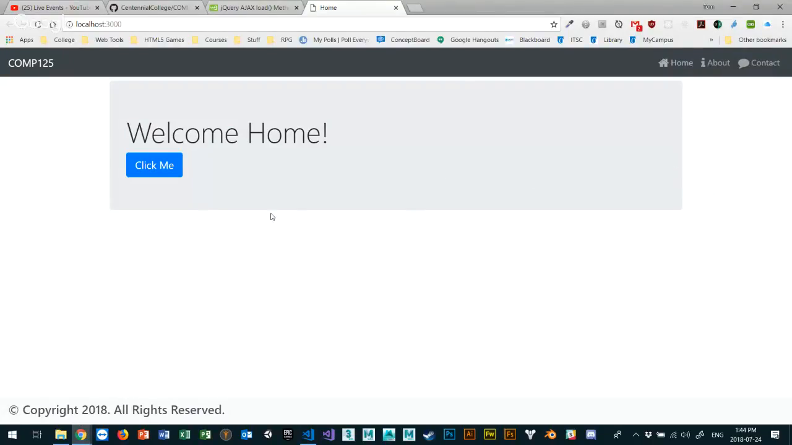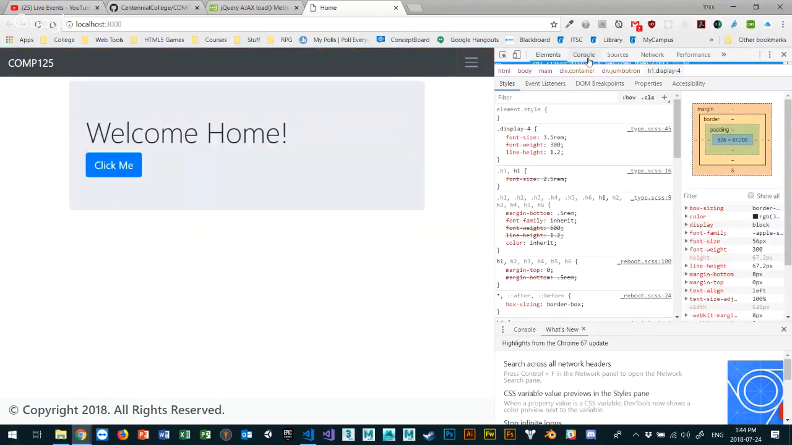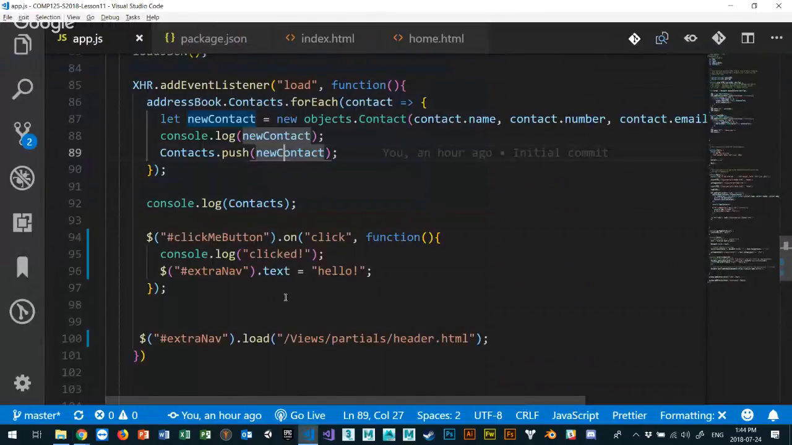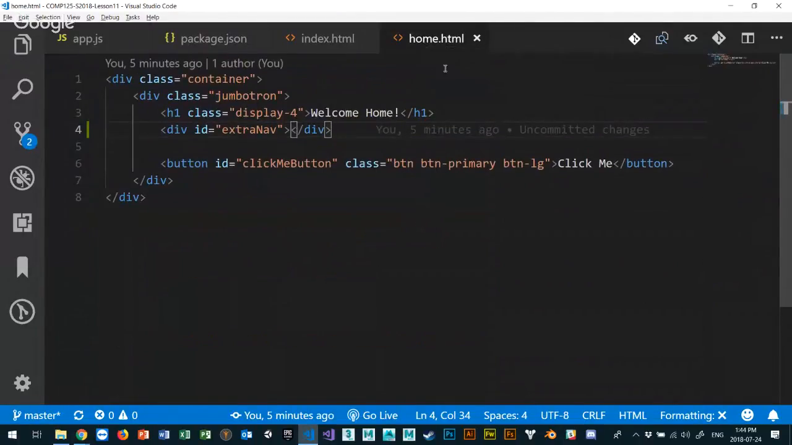And there might be some other reason why that's happening. Let's look at inspect and go into console. I'm good. Click me. Clicked. That's good, so the click worked. But it's not finding the nav div tag, right? Which is weird. So let's go into the home.html.